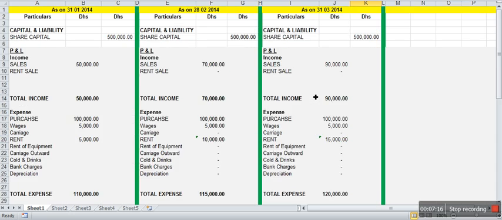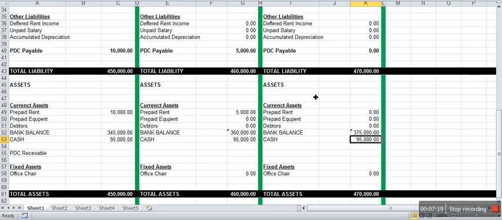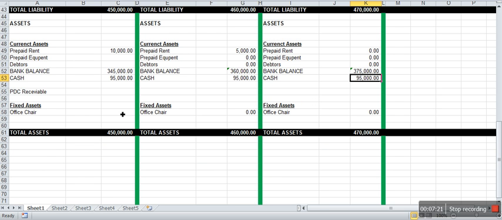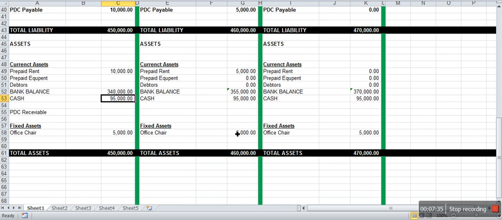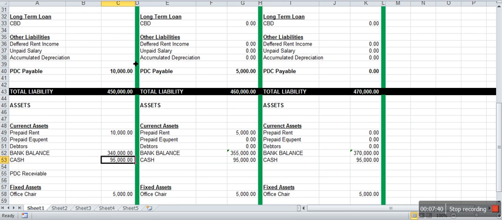Here it is getting tallied. Now let's say I purchase a fixed asset of chairs for 5,000. I reduce it from my bank by 5,000, and all of them are getting tallied. Here, what I mean to say is, you can even see your PDCs: how many PDCs you have as on January, how much you will have on February, and how much you will have on March.